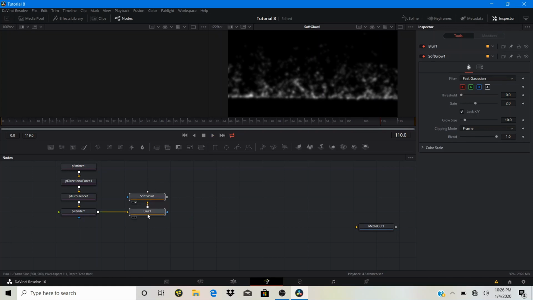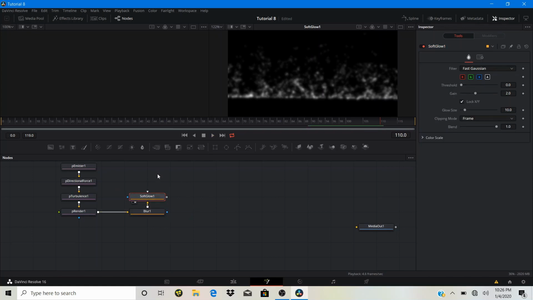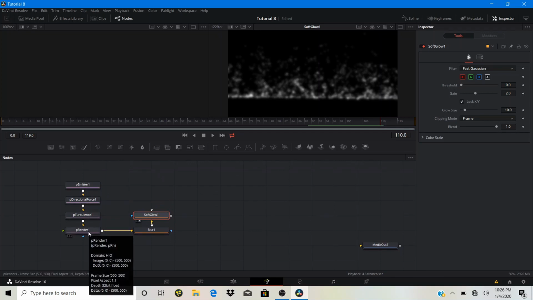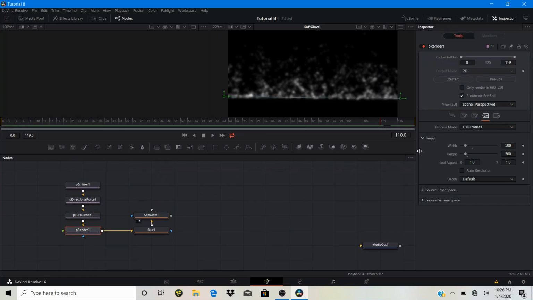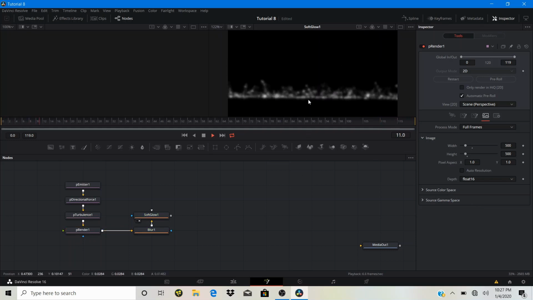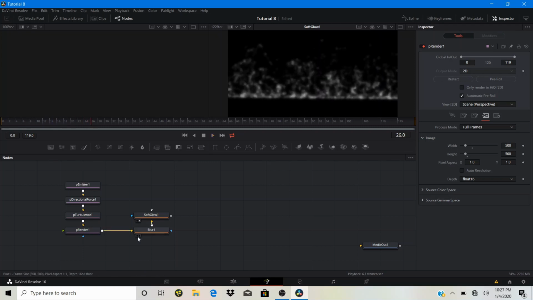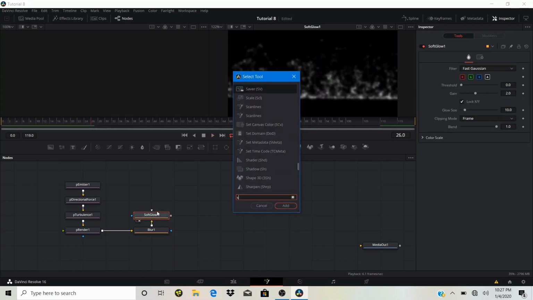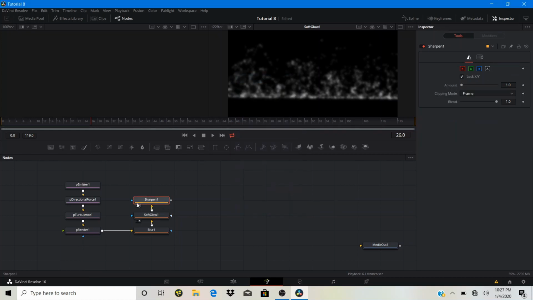I'm just going to bring this here. To this, oh yeah, one more thing I forgot to do. We're going to go back into our particle renderer and go to image and make sure the depth is set to float 16. So here's our fire. The next thing we're going to do is search for an effect called sharpen. You can try unsharp mask, but I think sharpen works well. So we're just going to bring up the amount slightly, something like that.